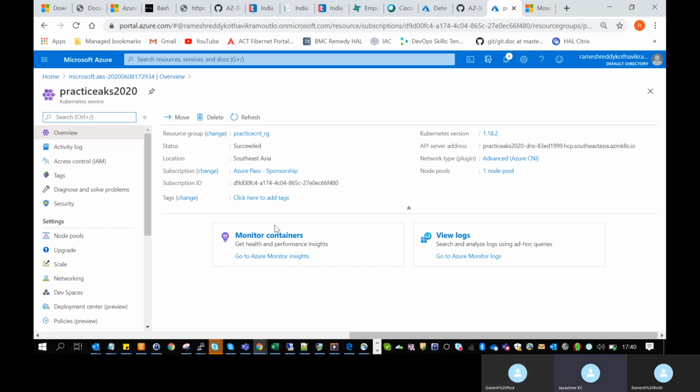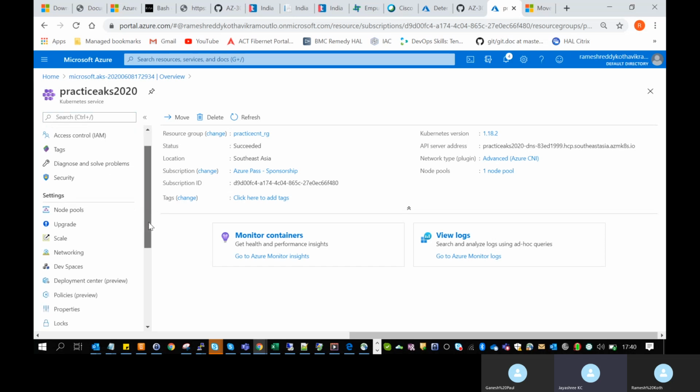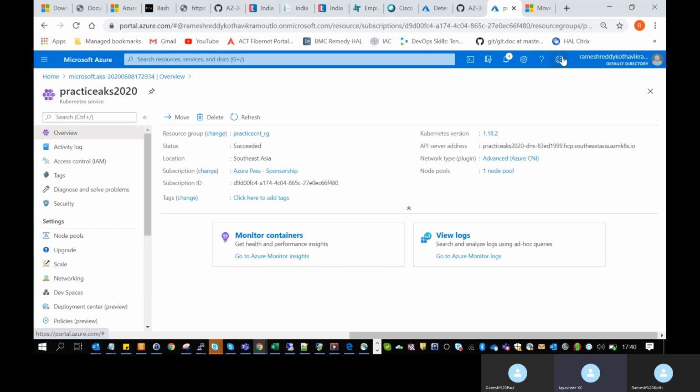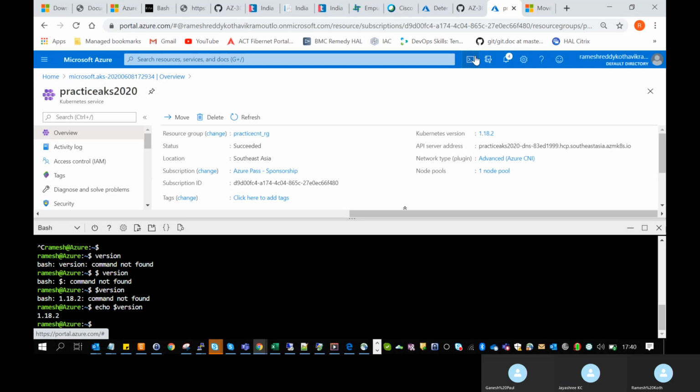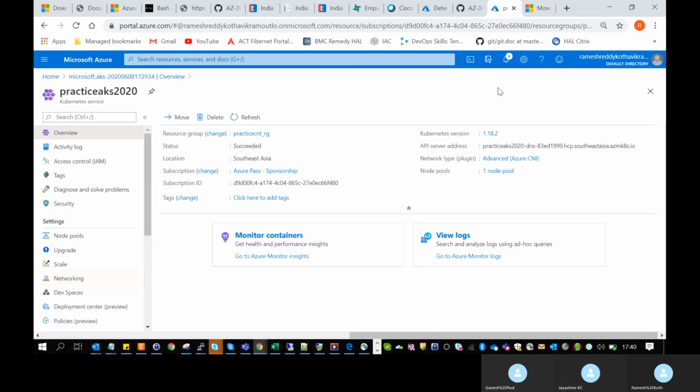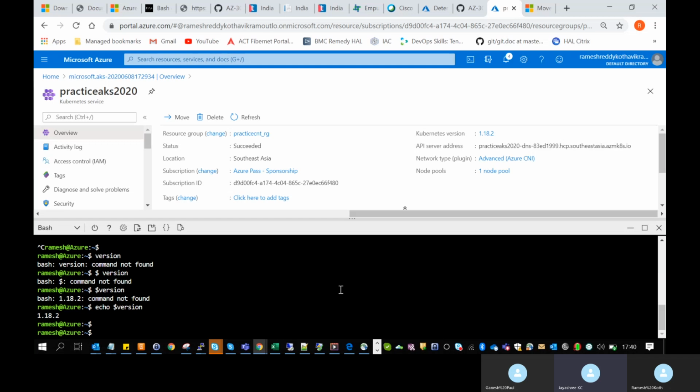Okay, yeah, I think now our AKS is ready. Let's go ahead and create the ACR. For creating the ACR, you can go ahead with the command in the bash shell. I think it's there in the notepad, right? The command.